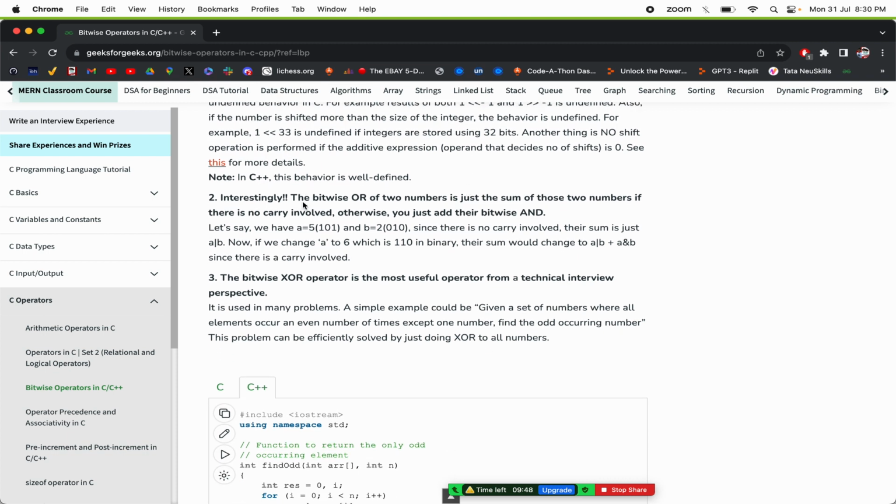So, interestingly, the bitwise OR of two numbers is just the sum of those two numbers if there is no carry involved. Otherwise, you just add their bitwise AND. So, let's say we have A equals 5 and B equals 2. Since there is no carry involved, their sum is just A or B. Now if we change A to 6, which is 110 in binary, their sum would change to A or B plus A and B, since there is carry involved.